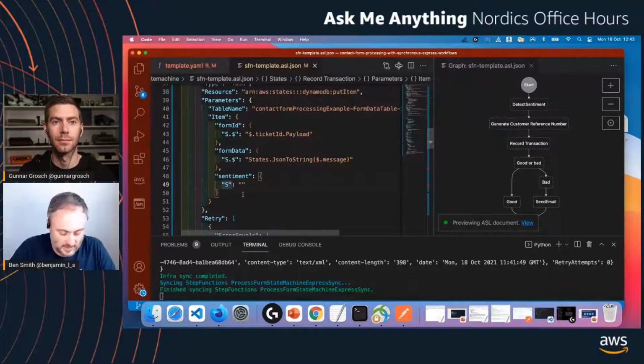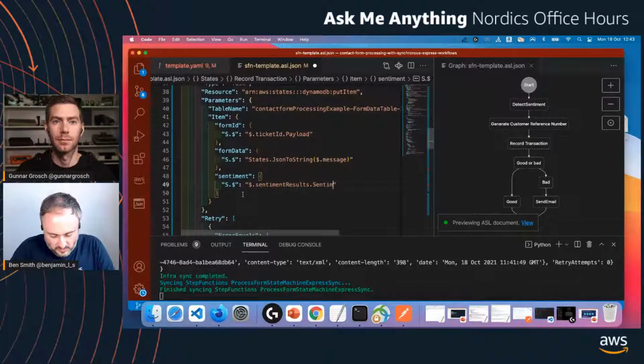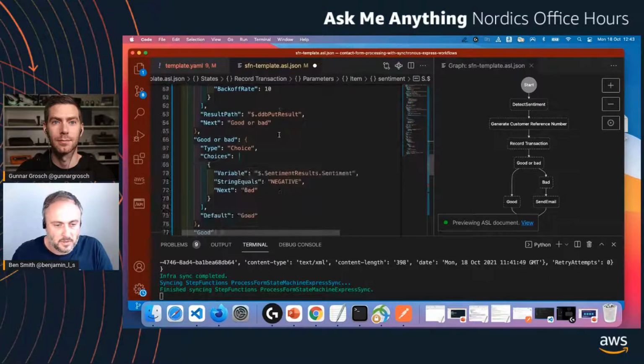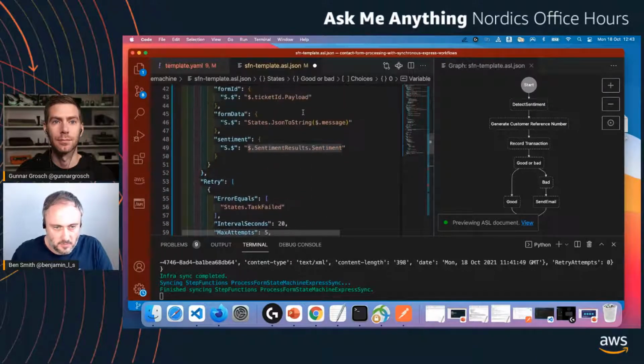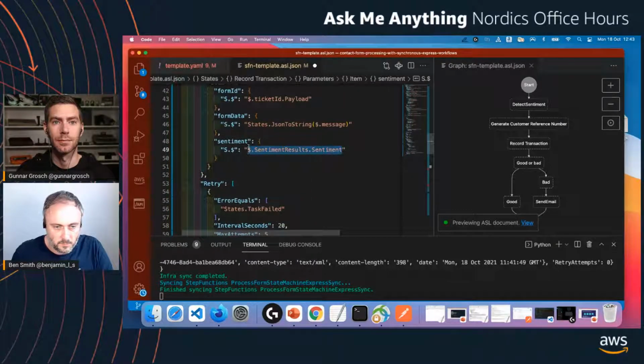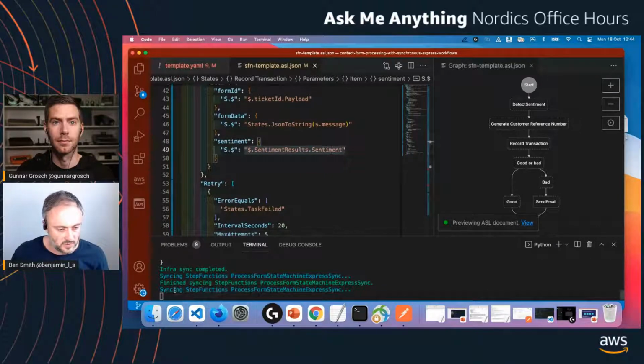So I'm going to edit this locally now. I'm going to say it's going to be a string, and it's going to be, what was it? SentimentResults.Sentiment, if I remember correctly. Can't remember if that was a capital S or not, though. Let's have a quick look down here. Yeah, it's that. Let's save that in our DynamoDB table. And I should just press Control S, save that. We'll watch this down here. You can see it says it's finished syncing.